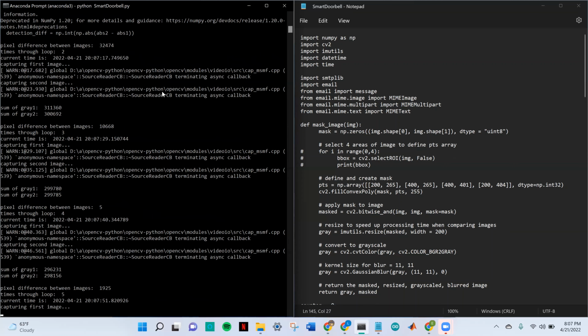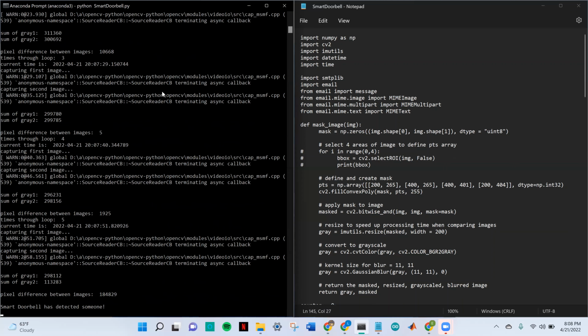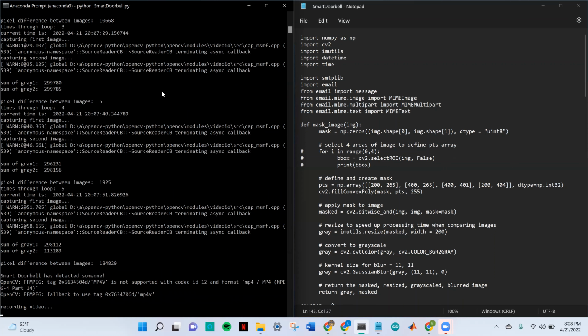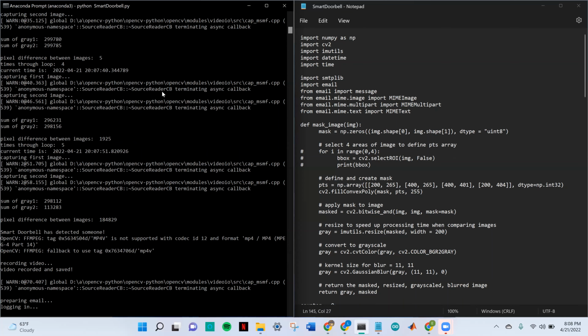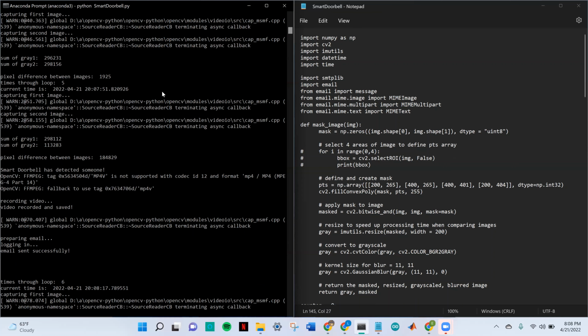And after this loop, I'll go ahead and walk in front of the camera. And we should see a message pop up saying, Smart Doorbell has detected someone. So now we will record a video. Here I am recording the video. It'll go for about 10 seconds and then it'll stop. And now as we see, we're preparing email, logging in, and then it says email was sent successfully.